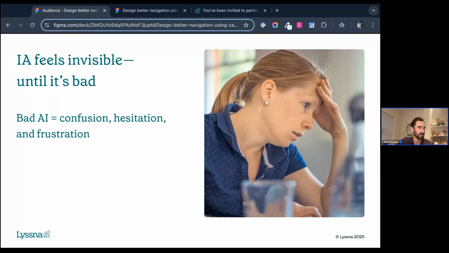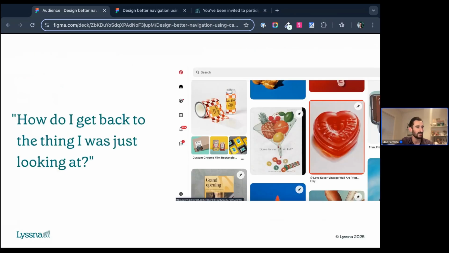And I got some examples from my own experience that hopefully might be relatable to some of you. These are the things I will say to myself when I'm on a site that has a maybe confusing navigation. How do I get back to that thing that I was just looking at? This happens to me with Pinterest all the time. I use Pinterest for design inspiration, and it's good for that because there's just so much stuff there.